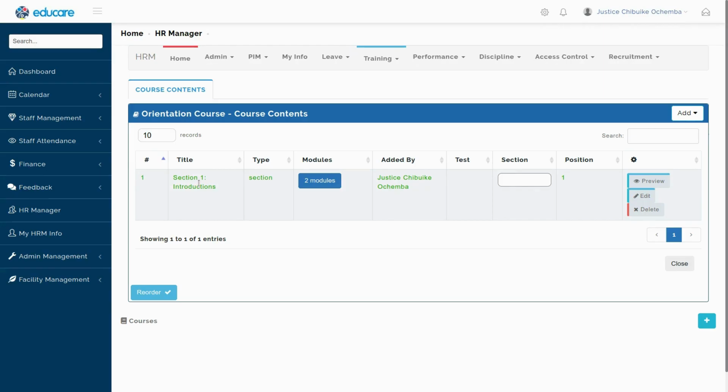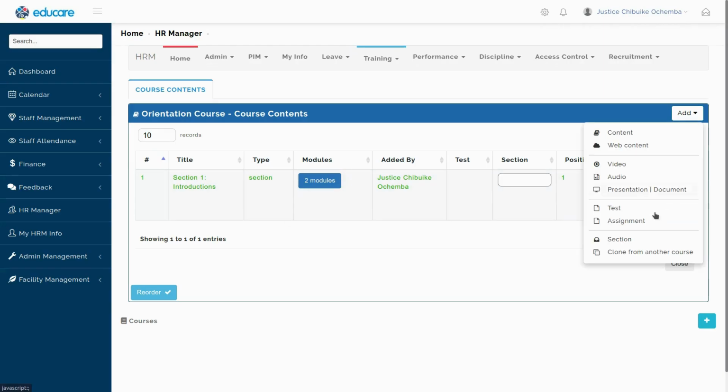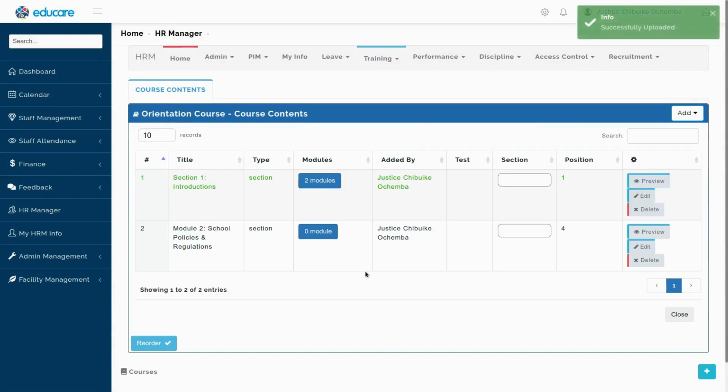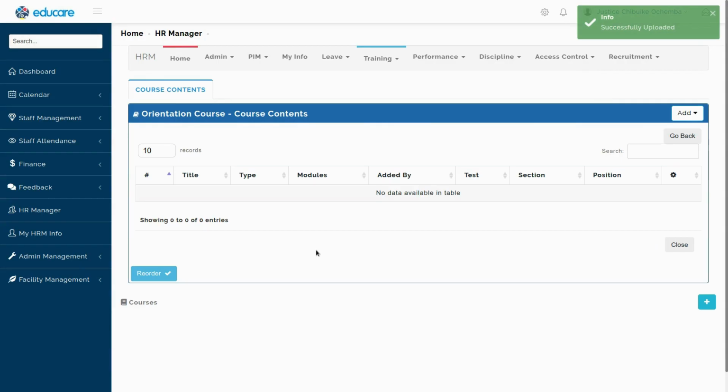We're going to stop here and then add another section. We'll call it module two. And in this context, we're going to create module two, which will be school policies and regulations. So the objective of this particular module will be to familiarize staff with employment policies, code of conduct, and work ethics, and all what have you. So you simply add the objective, create this section, and then start adding modules as usual.